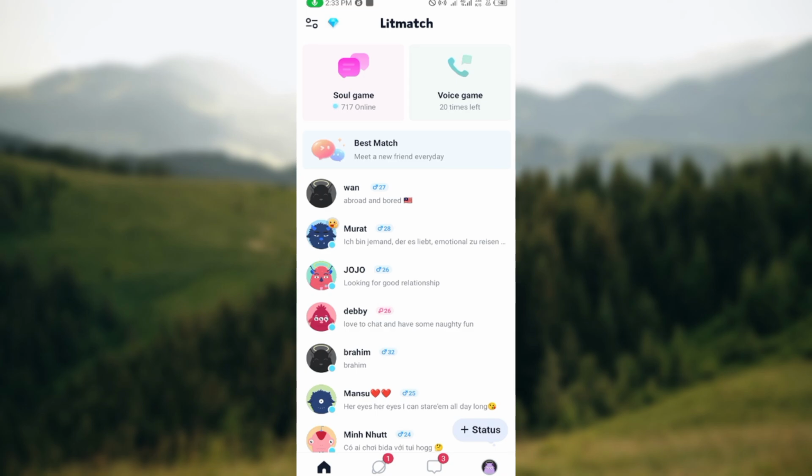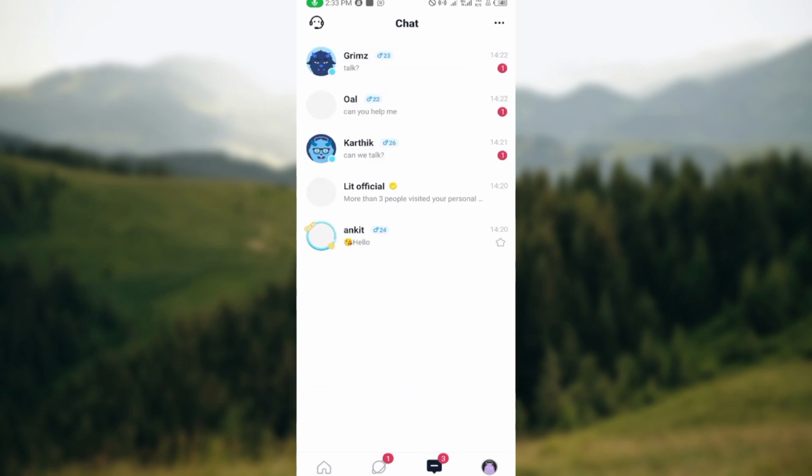So you can chat on Litmatch in different ways. You can chat through the soul game, through the voice game, or through your inbox.